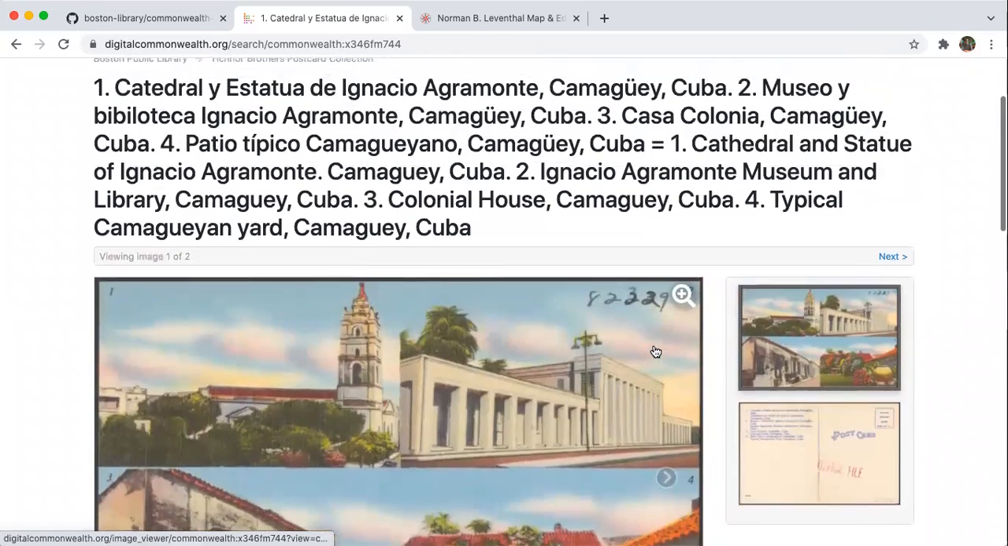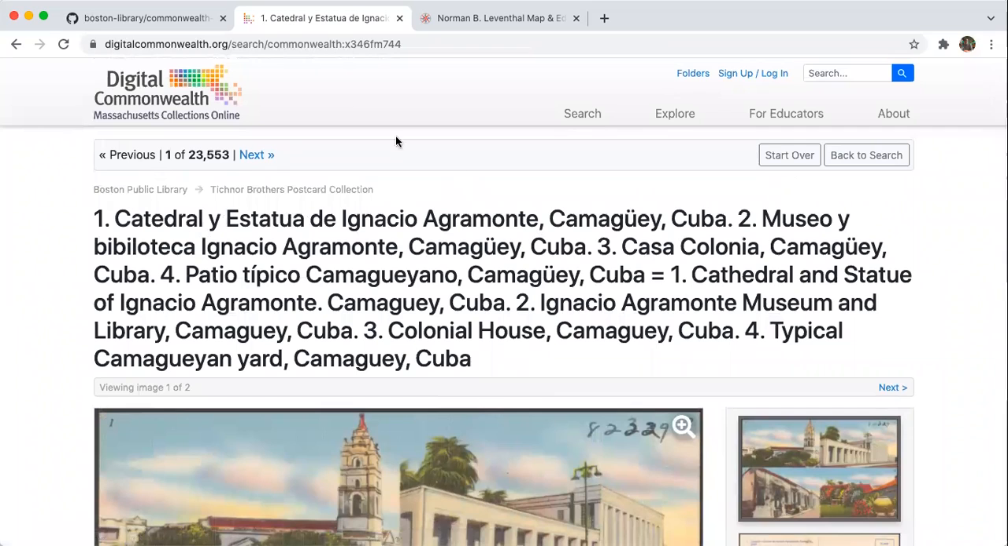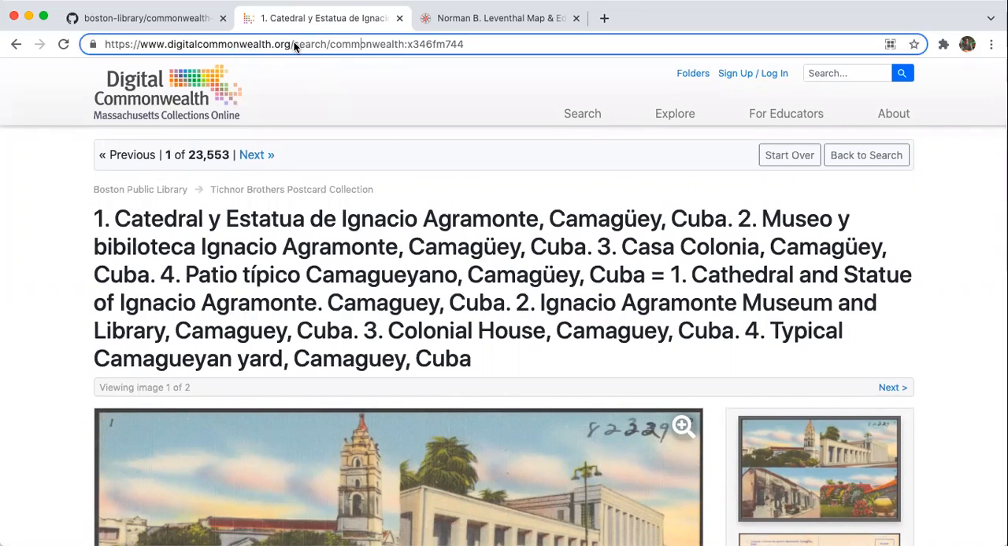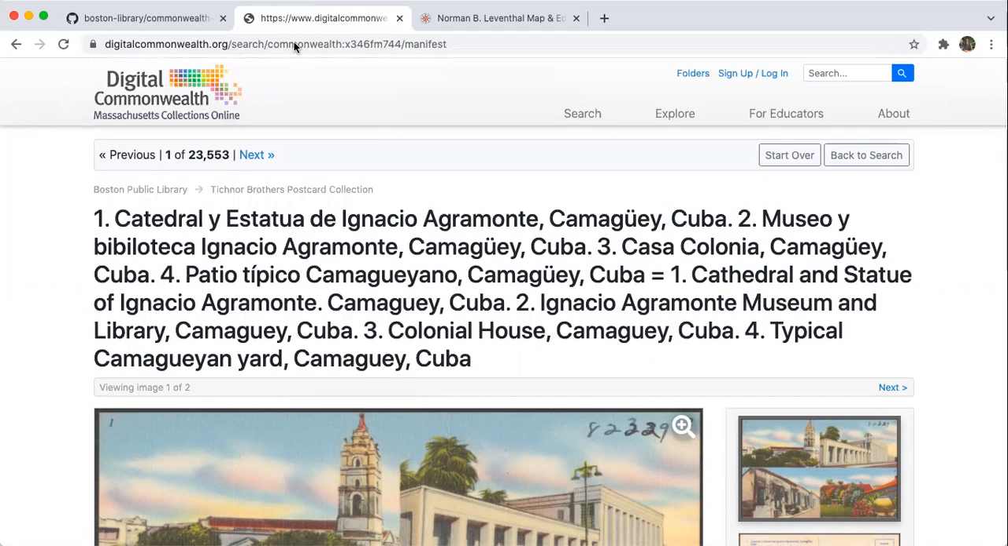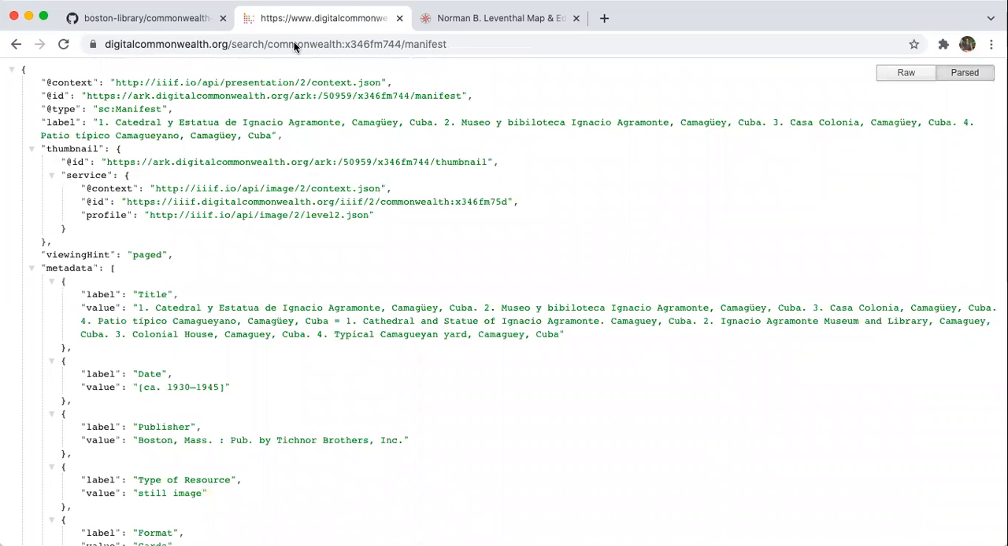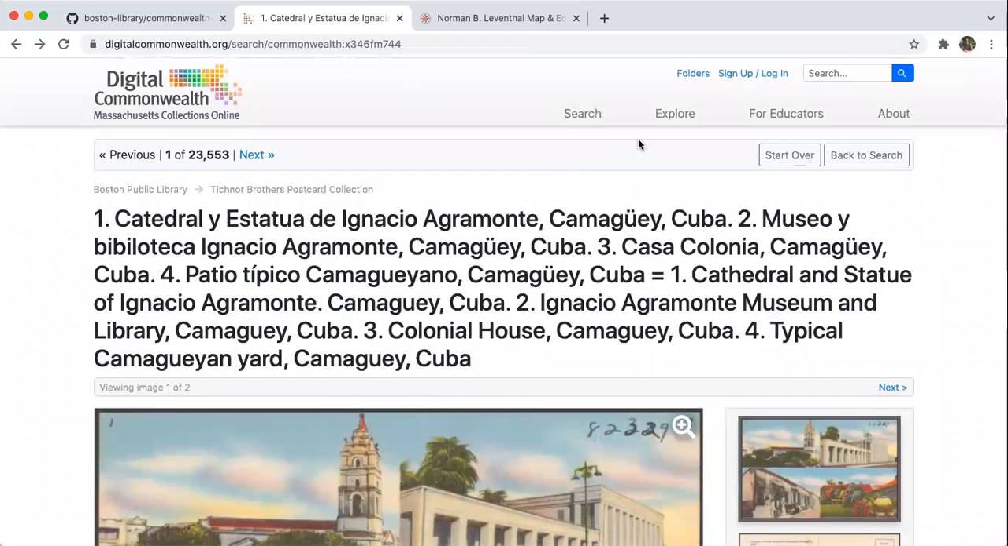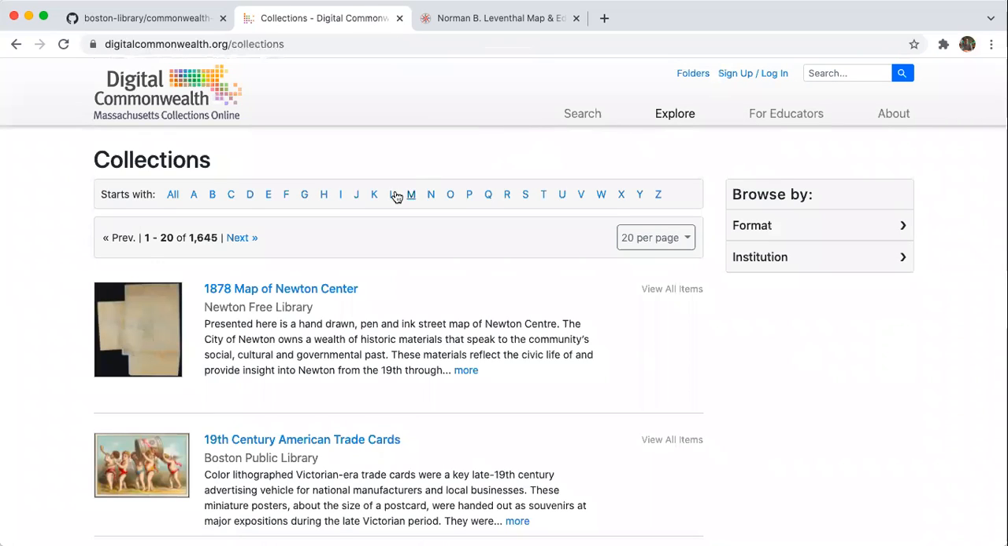To support some of our viewers, we also use IIIF manifests, which are available just by adding manifest to the URL. And we also support full text search using the Blacklight IIIF search plugin. I'm just going to demo that real quick here.